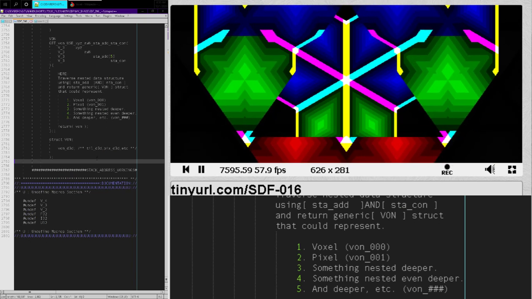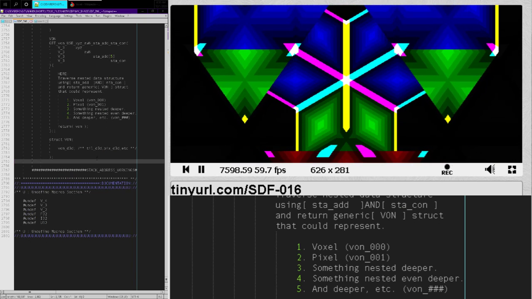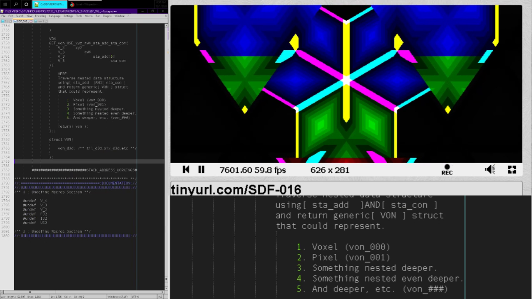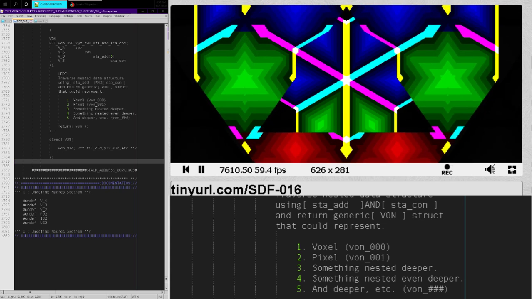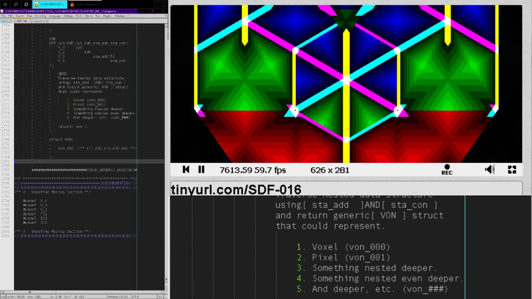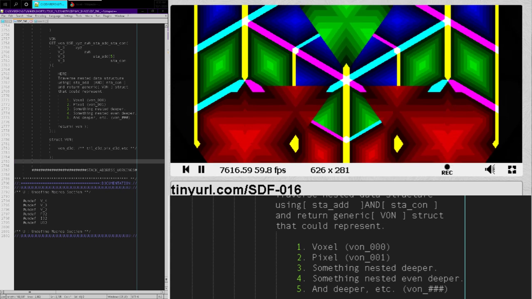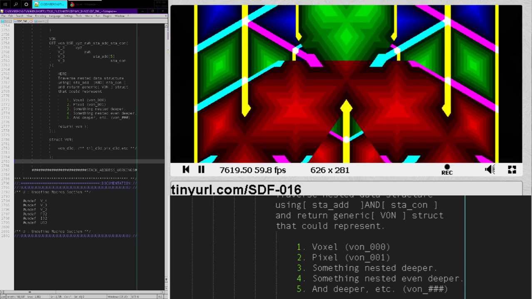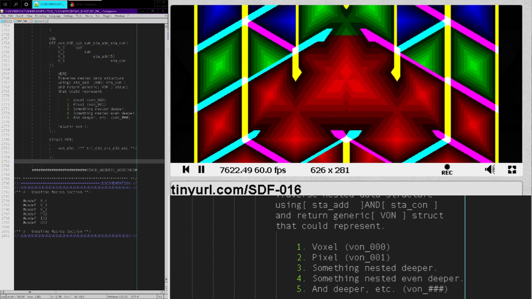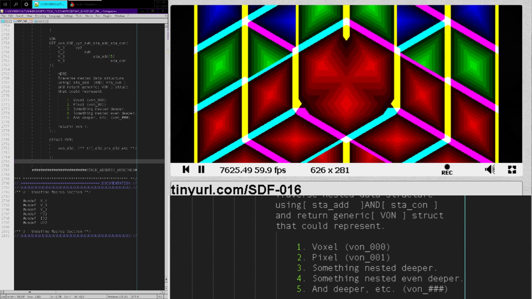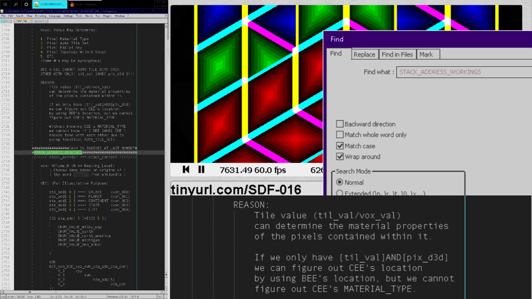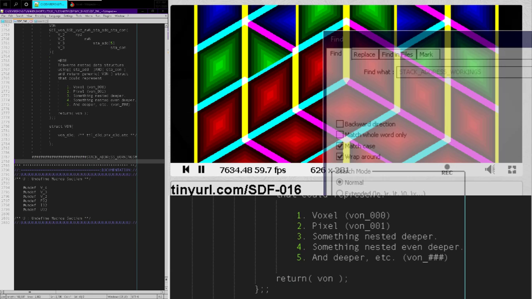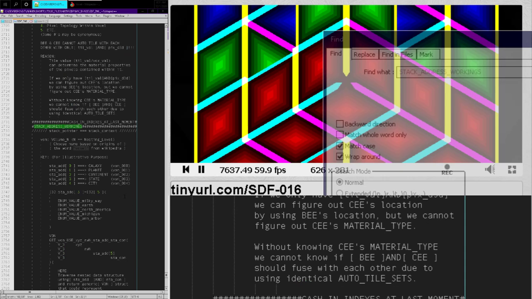So I want to think about how the data structure is going to look for this, and I'm going to write that down really quick. Okay, so I have some thoughts about how I want to go about that, but let's take this stack address workings and put that wherever it should go.